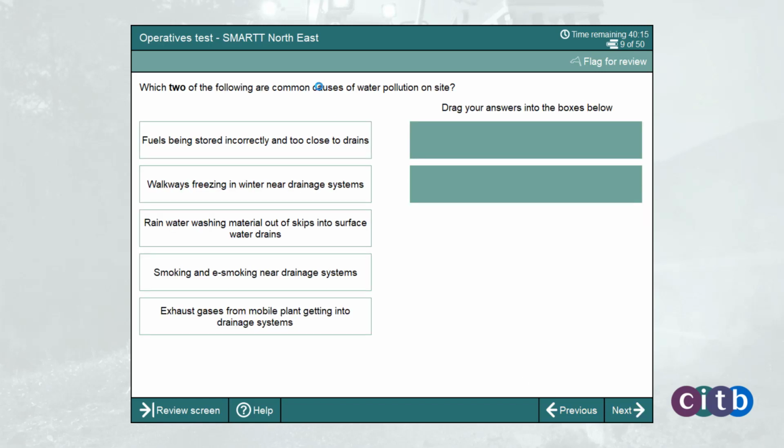Which 2 of the following are common causes of water pollution on site? Fuels being stored incorrectly and too close to drains. Walkways freezing in winter near drainage systems. Rainwater washing material out of skips into surface water drains. Smoking and e-smoking near drainage systems. Exhaust gases from mobile plant getting into drainage systems.